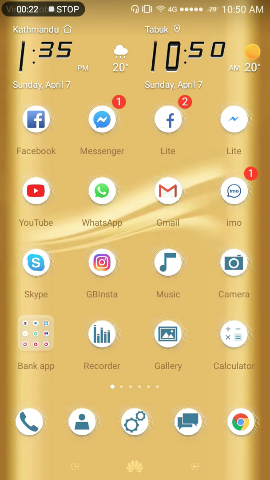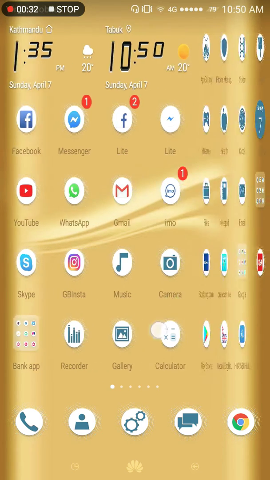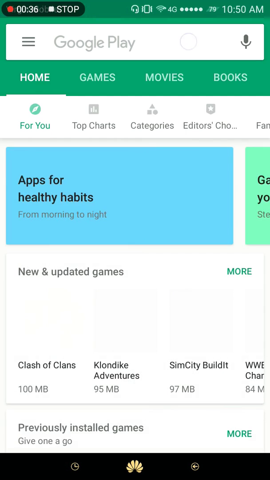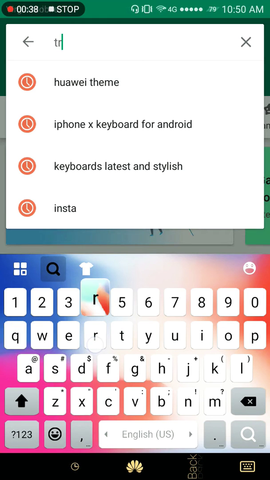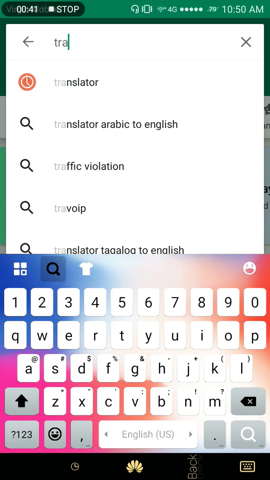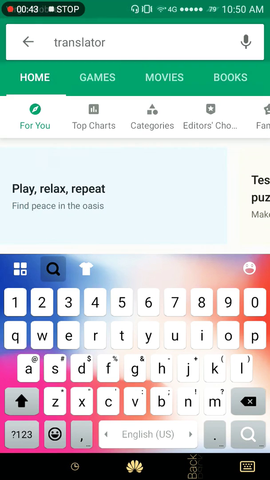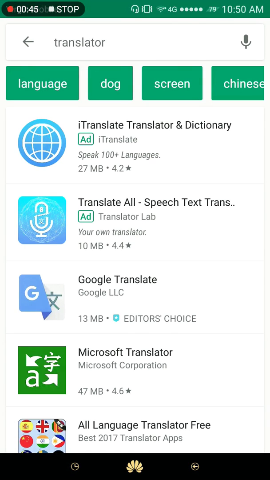So first, it's a very easy way. I will show you how to change the language. First, let's go to the Play Store and just type "translator". Okay, you can press this one. Now you have a translation.